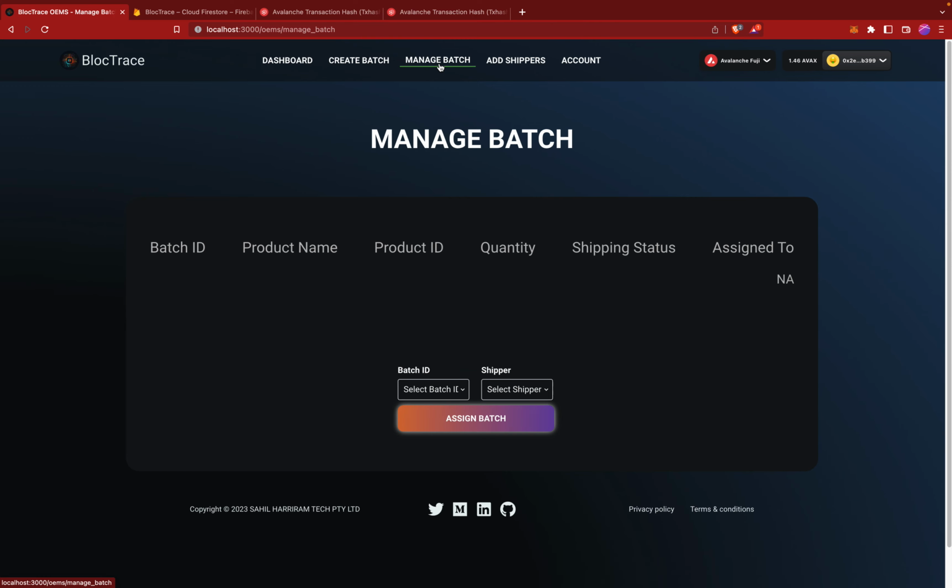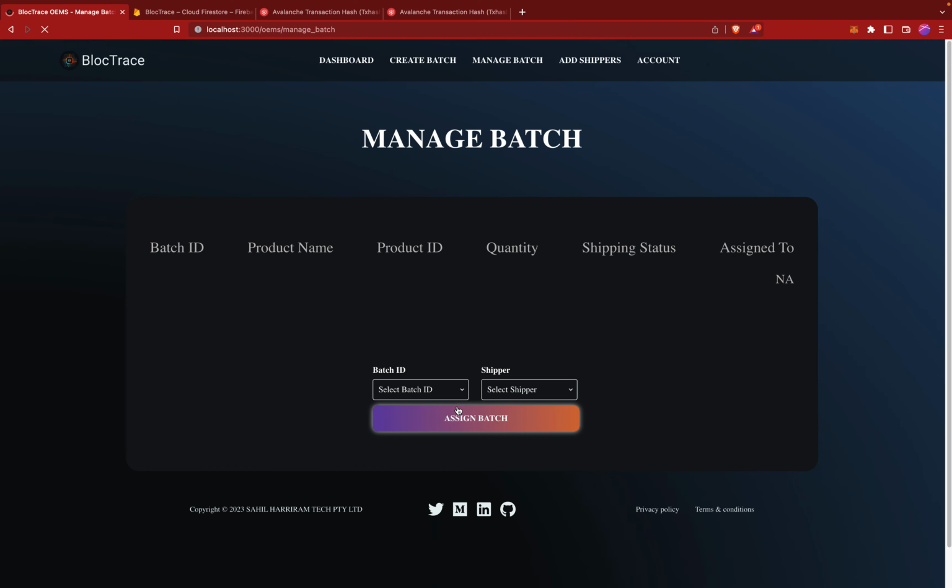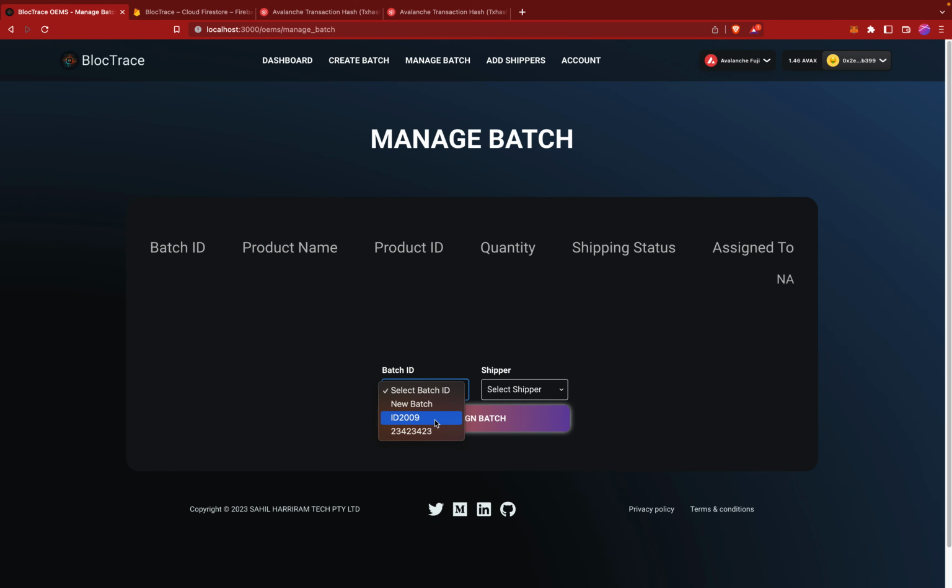Now we can go to manage batches. So the ID of the new batch is here. And then I've also got my shippers that I've added. I previously added another one, but now I've got this one here as well. So this is all the information about it. Right now the shipping status is unassigned, and so it hasn't been assigned to anyone.